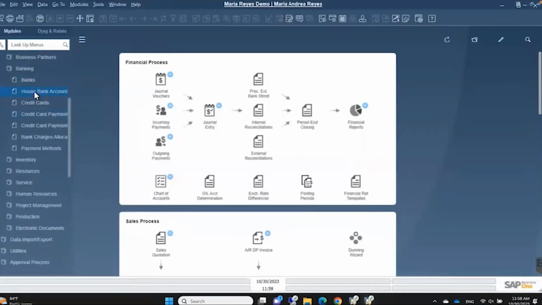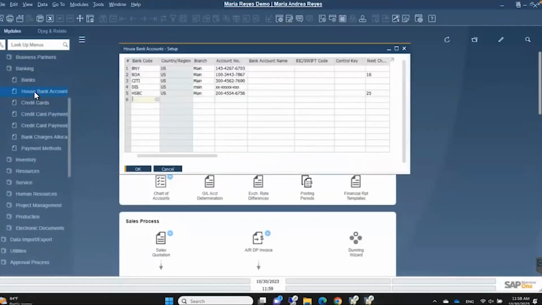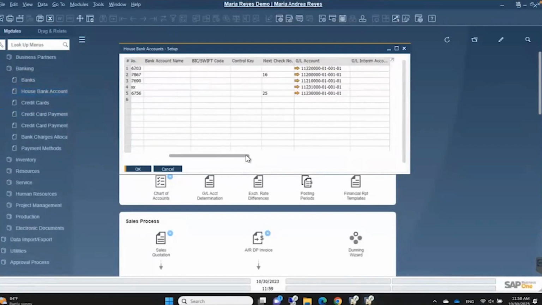Second, we need to go to our house bank accounts and make sure we have all the information from our bank. The account number and the GL account numbers are very important, together with the next check number if we issue checks from those banks.